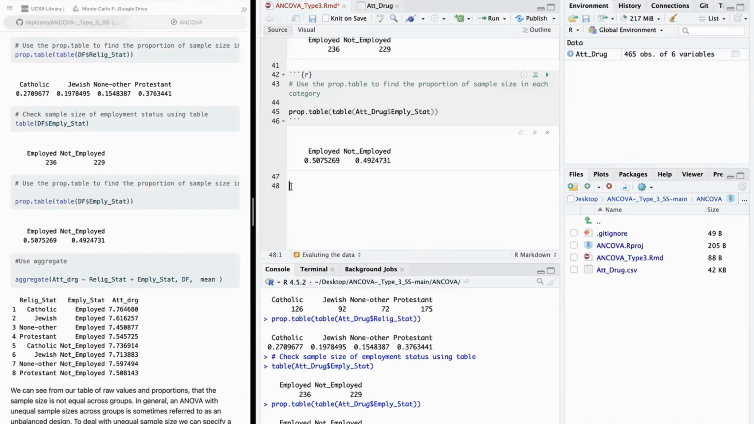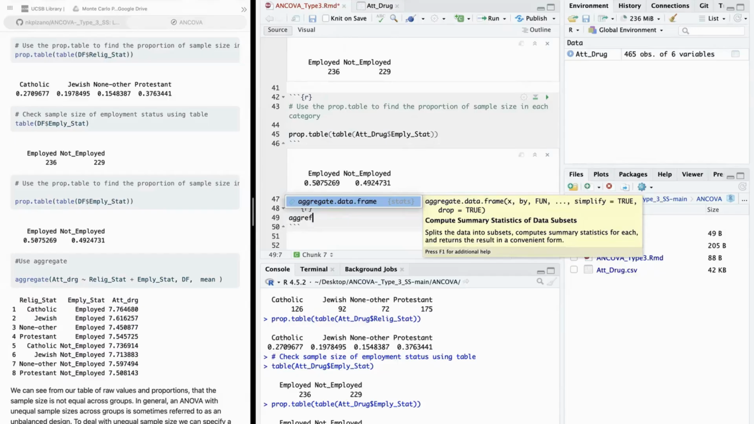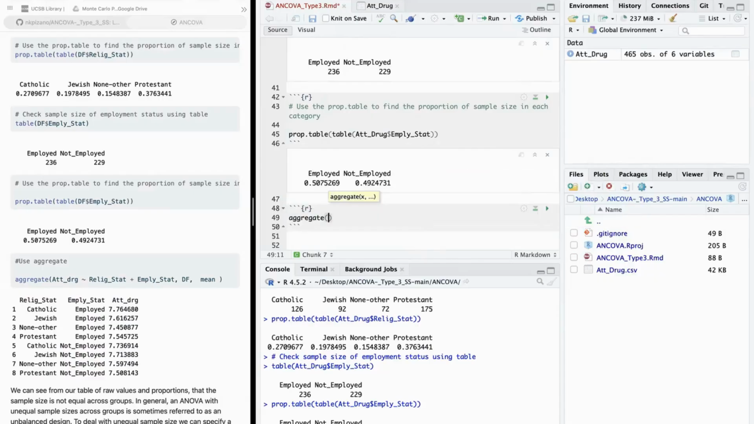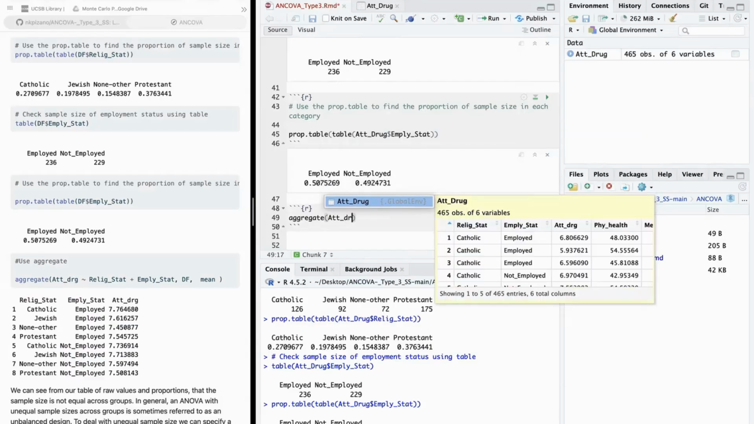On line 48, I'm going to start a new R code chunk, Option Command I. Then I'm going to type out aggregate. Sorry about that, folks. After we type out that function, we are going to state that we want to analyze and look at differences in attitudes towards drugs there. And we want mean differences.